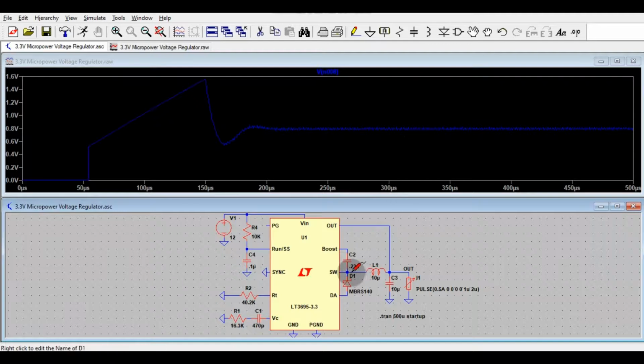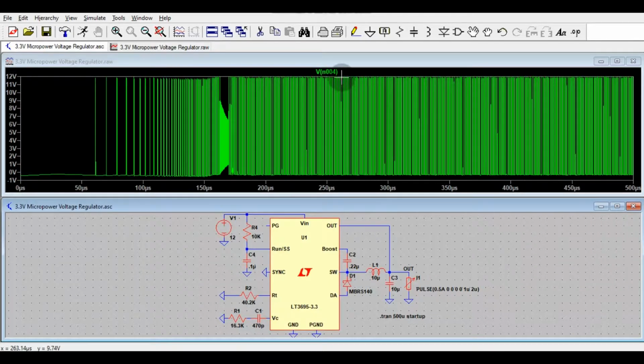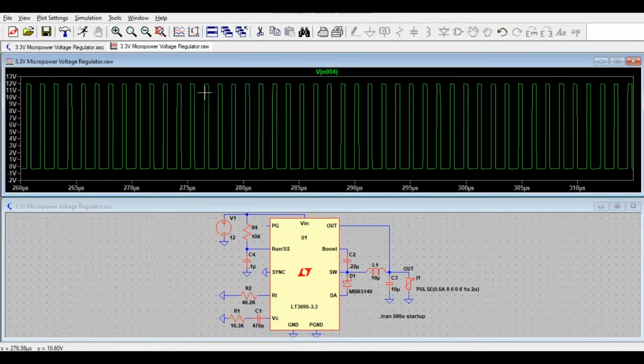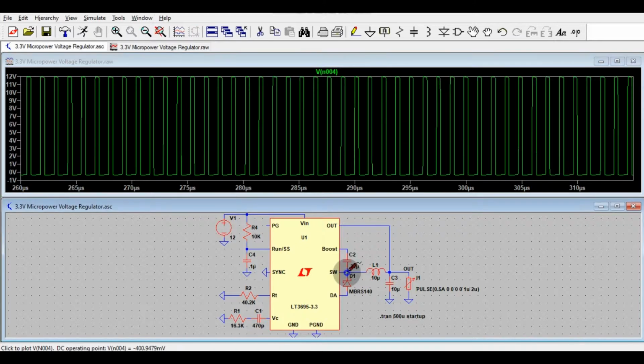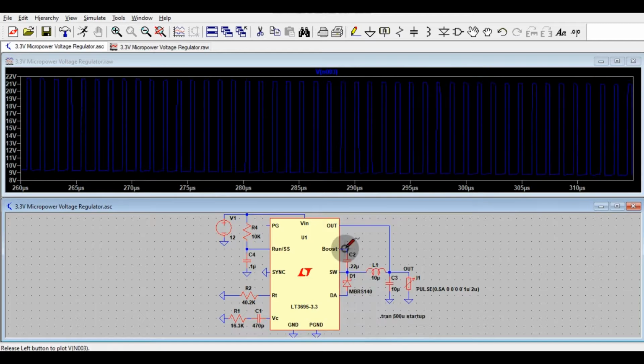And let me show you the signal at the switch node, right? This is the switch node and you can see you have a switching waveform which goes from 0 to 12 volt. This is the waveform at your switching node. Let me tell you the boost node: it is from 9.5 volt to 21.5 volt. This is at the boost pin.